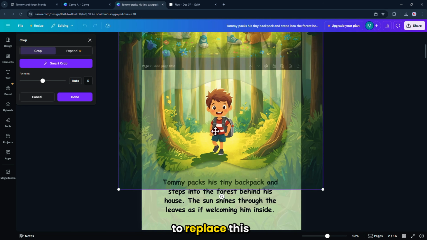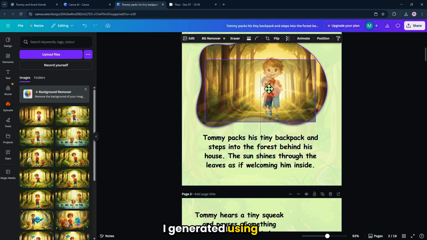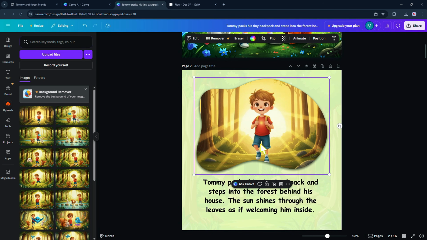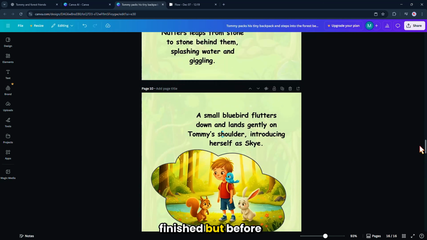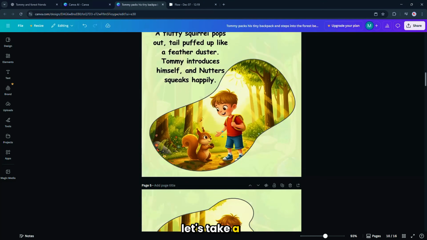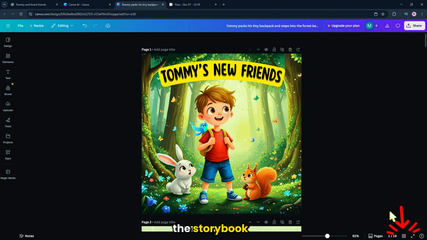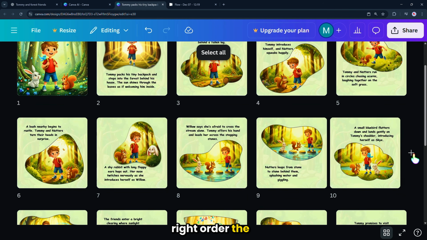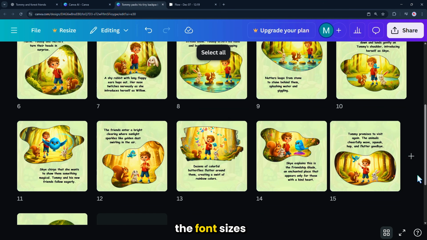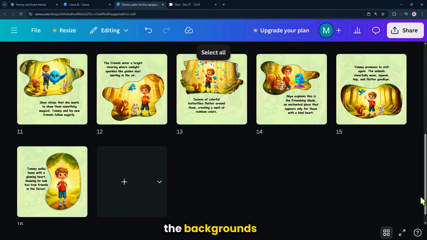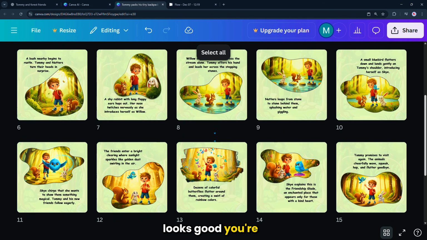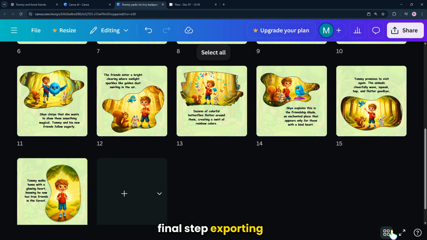Now I want to replace this image with the one I generated using Google Flow, so everything has the same look. Alright, it's finished. But before we export it, let's take a quick look through the storybook. Check each page carefully and make sure the images are in the right order, the text isn't overlapping, the font sizes look consistent, and the backgrounds match the theme. Once everything looks good, you're ready for the final step, exporting it.